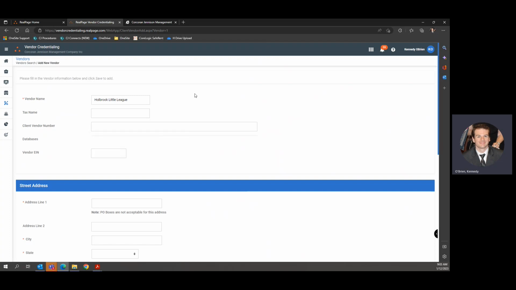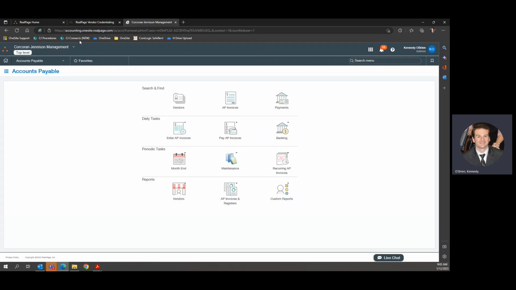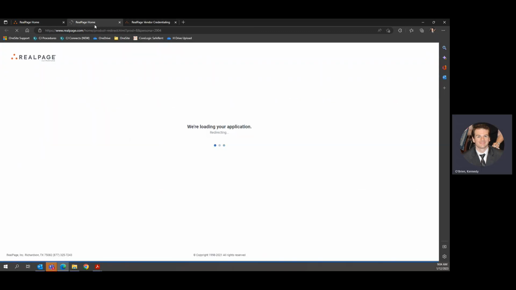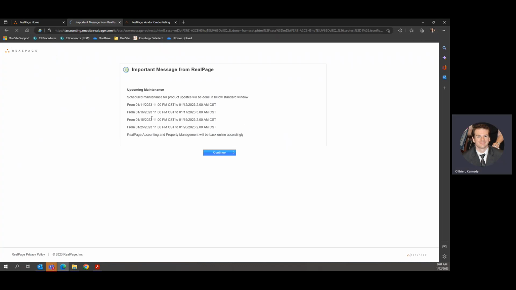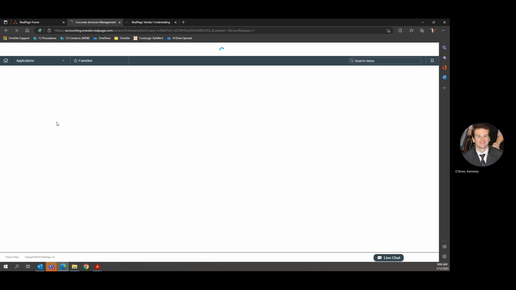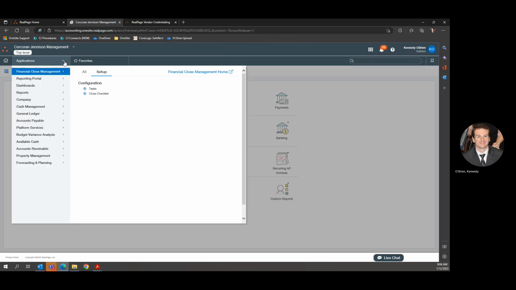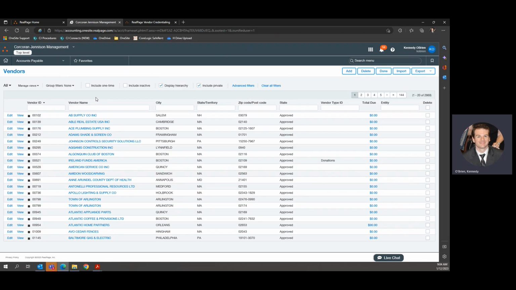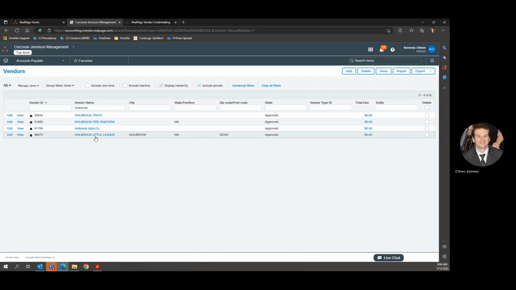Client vendor number is useful. It would be good to kind of grab that from Financial Suite, right? You can come into Financial Suite. So we've already added them in there. Continue. This is a pretty easy one. We're going back to accounts payable like we did before. Vendors, again, same thing. And we're just searching for Holbrook. You can see they're right here, Holbrook Little League. Our vendor ID is 88372.